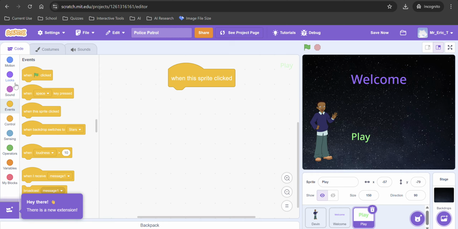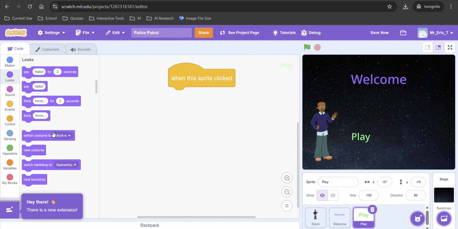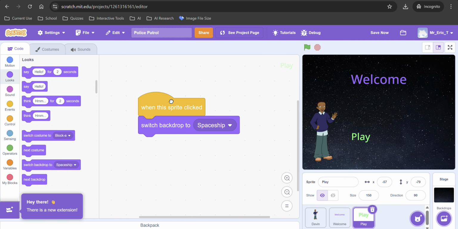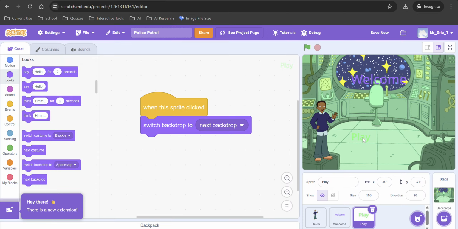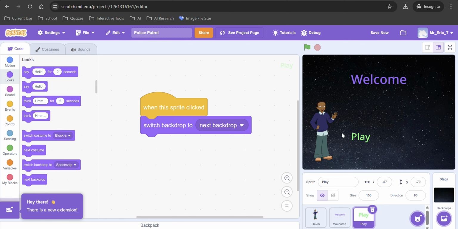First of all, what we want to do is go into looks because it's changing the appearance of it. We want to switch the backdrop. And because I'm going to do this in sequence, I'm just going to choose next backdrop. So what happens when you play? When you press the play button, it will change it to the next backdrop. So if I press this one, it will go back to the space one. And you can see I've still got the welcome and I've still got the play, so I want to get rid of those once I've pressed it as well.